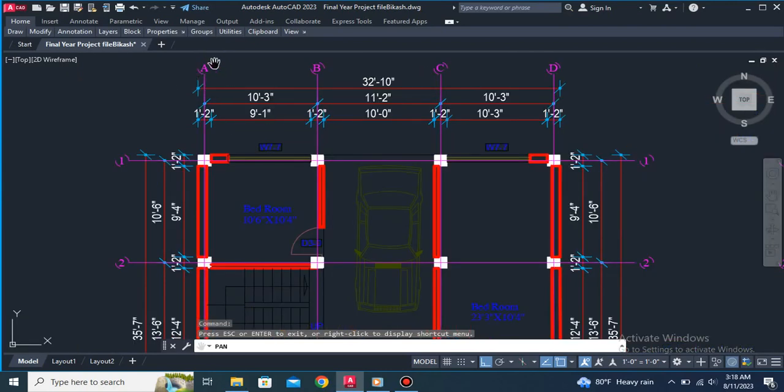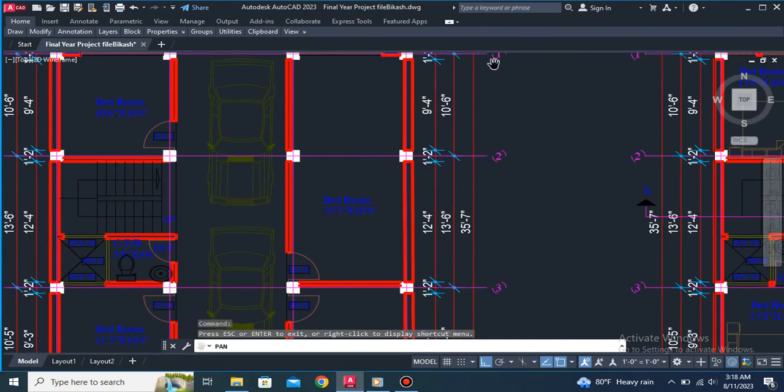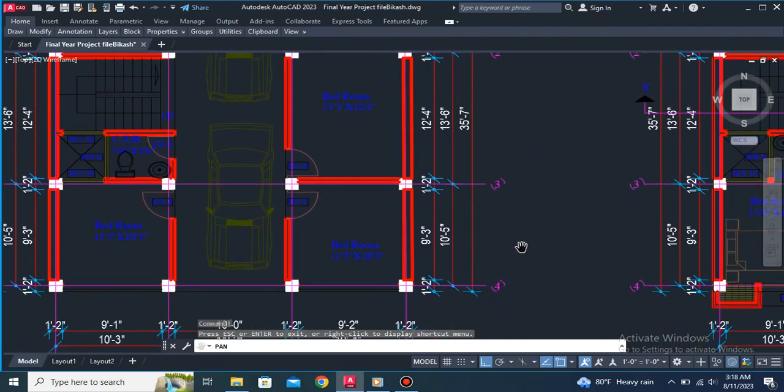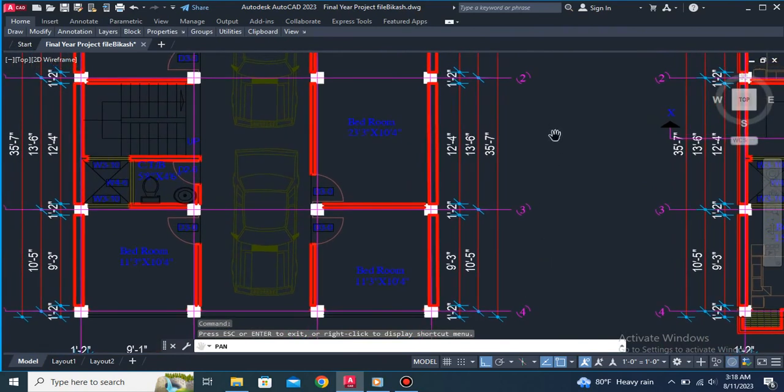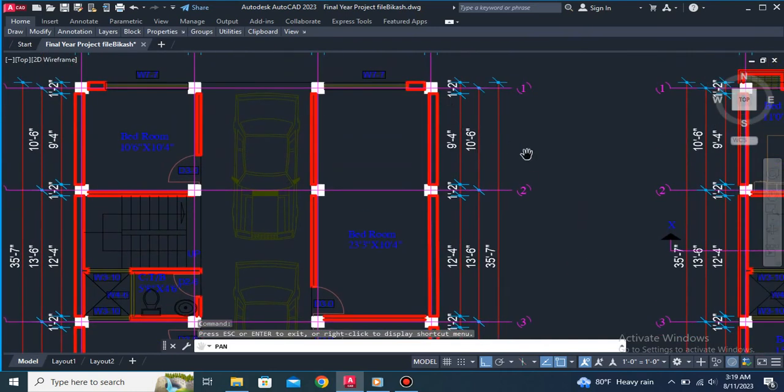Along X there are 4 grids A, B, C, and D. The spacing in between them are 10 feet 3 inch, 11 feet 2 inch, and again 10 feet 3 inch. Along Y there are also 4 grids 1, 2, 3, and 4. ETABS takes spacing along Y from bottom to top. So the spacings are 10 feet 5 inch, 13 feet 6 inch, and 10 feet 6 inch respectively.